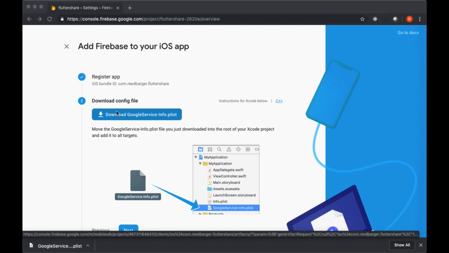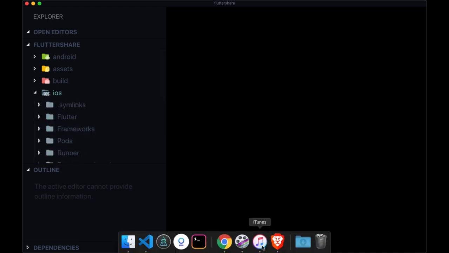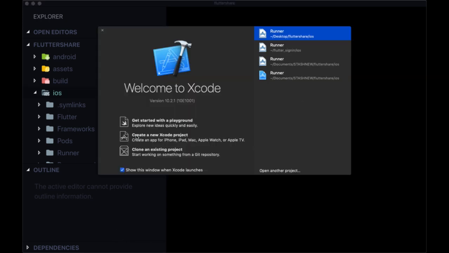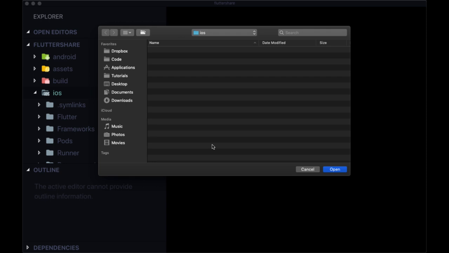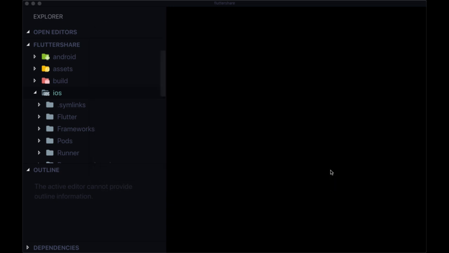We're going to bring it into our iOS folder, and we're going to do that by opening up the application Xcode. So you should have Xcode installed. That's a prerequisite to getting Flutter up and running correctly. And once that's opened, we just want to select in the opening modal, open another project. And from there, we'll choose our project, within it the iOS folder, and then select open.